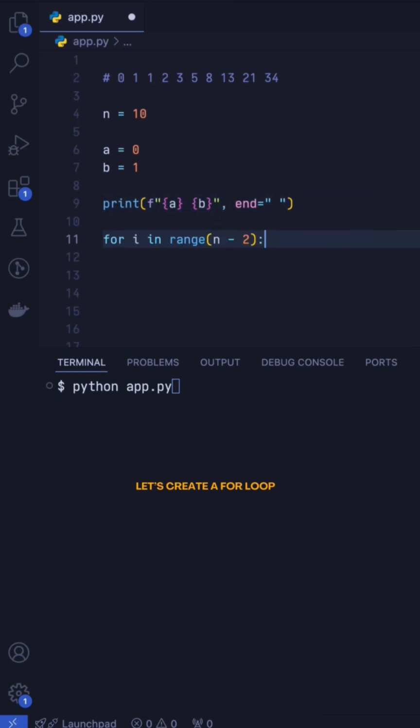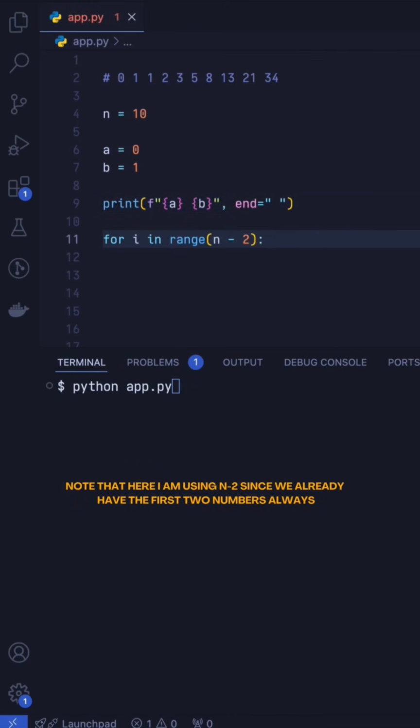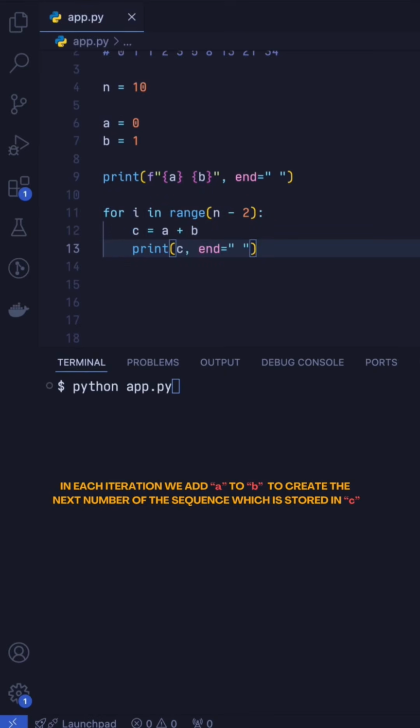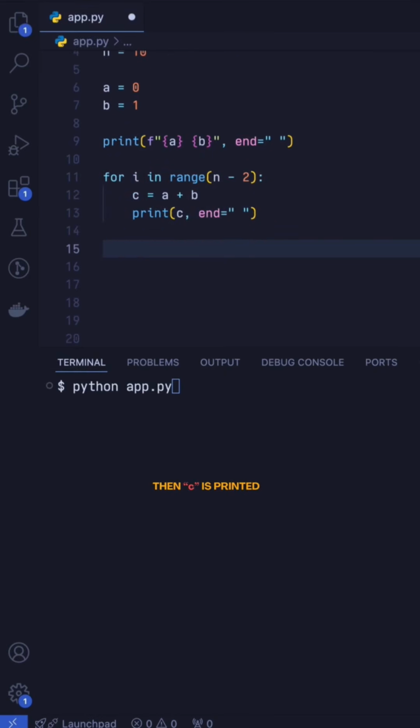So let's create a for loop. Note that here I'm using n minus 2 since we already have the first two numbers always. In each iteration, we add A to B to create the next number of the sequence, which is stored in C. Then C is printed.